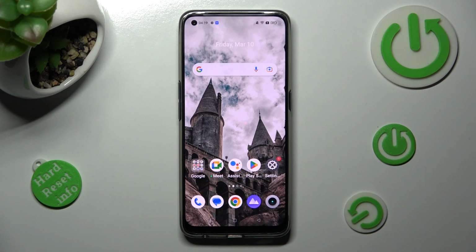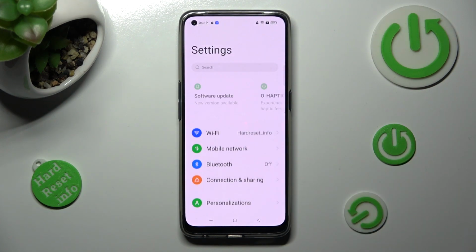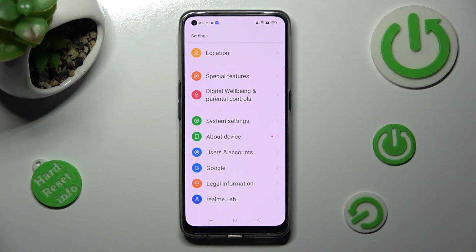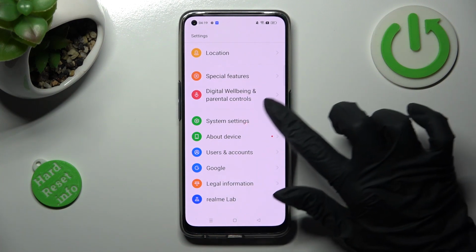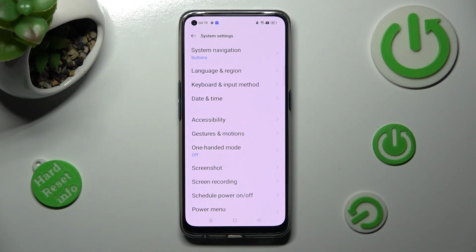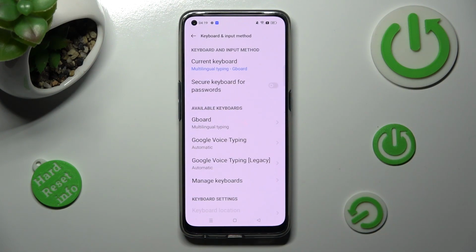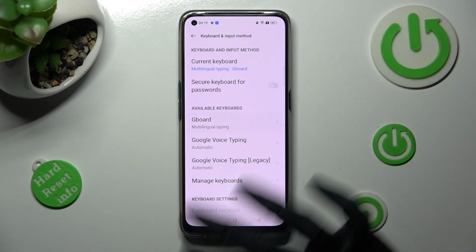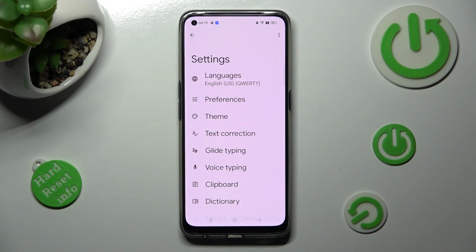You need to begin by opening Settings and scrolling all the way down to access System Settings. Now tap on Keyboard and Input Method. Select Keyboard and click on Theme.